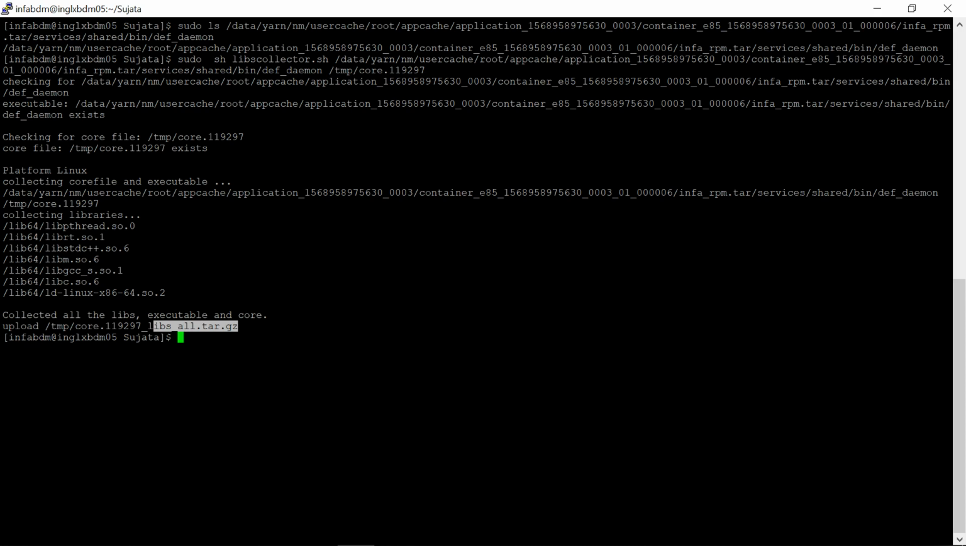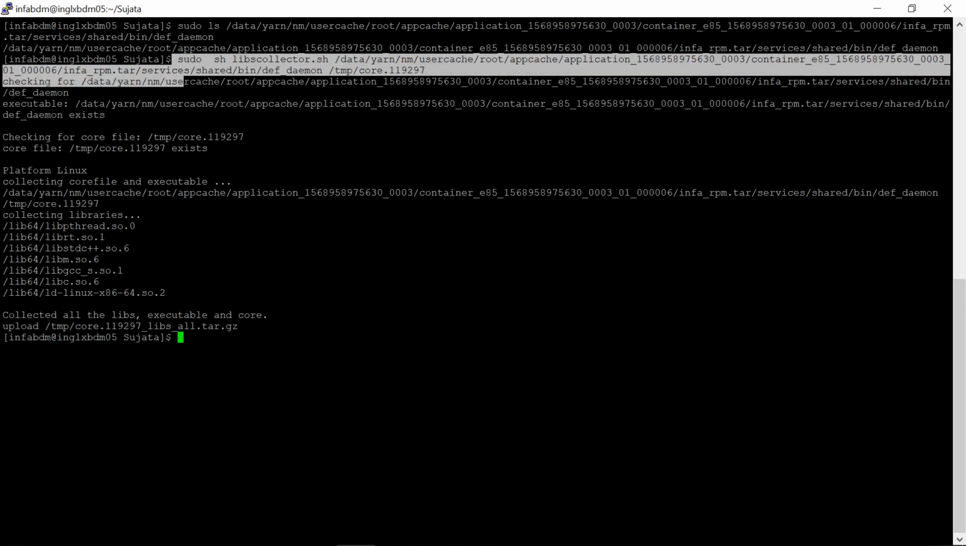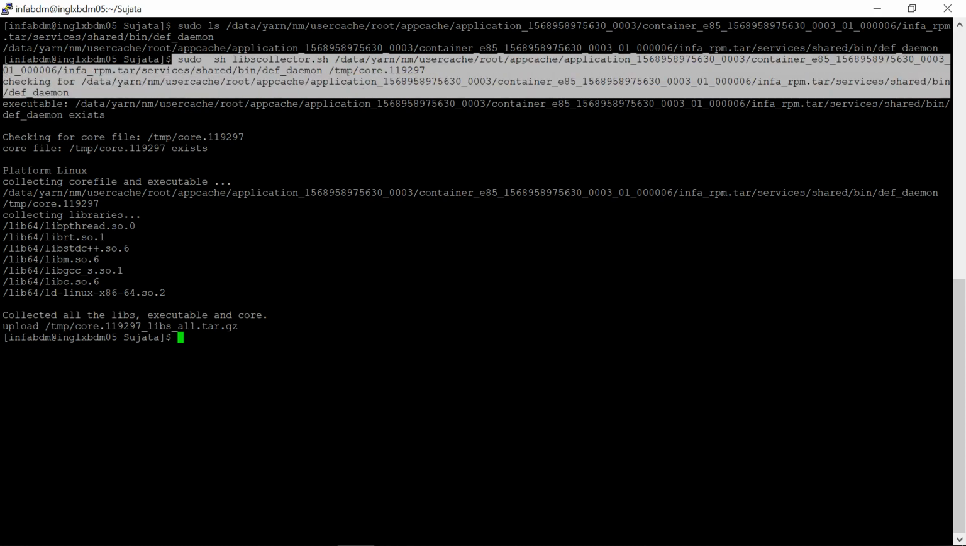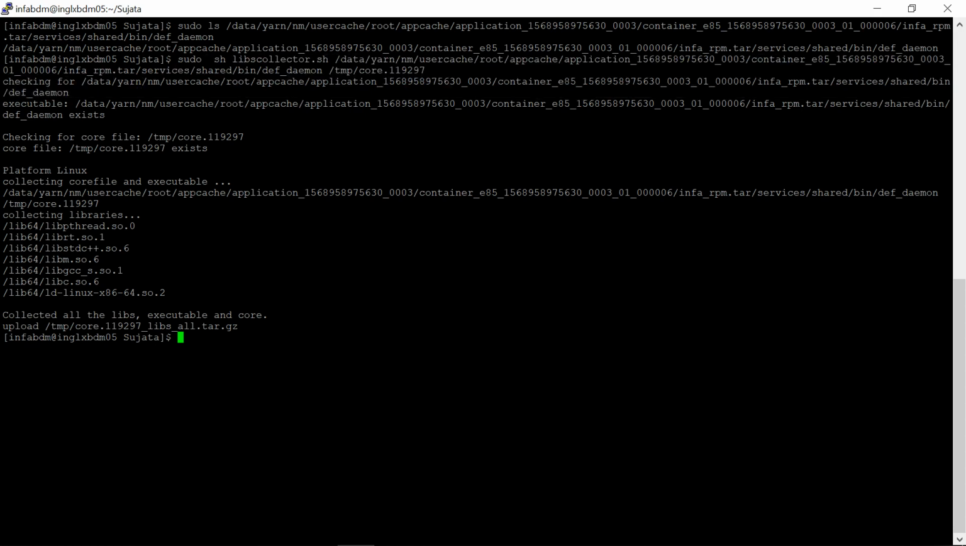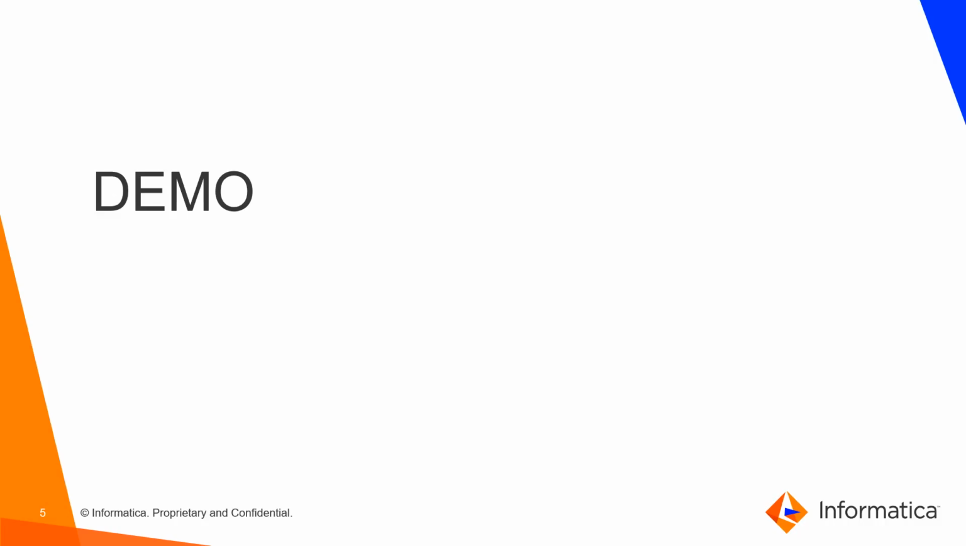Just to reiterate, the important thing to note here is we have to find out the location of the executable path. For that, we have to trace back where the container is creating or uploading the info RPM tar file, which would have the executable in it. To find that out, you can run ps -ef grep on the Blaze process, and from the process arguments you can find out the location of the info RPM tar. So that finishes up my demo.